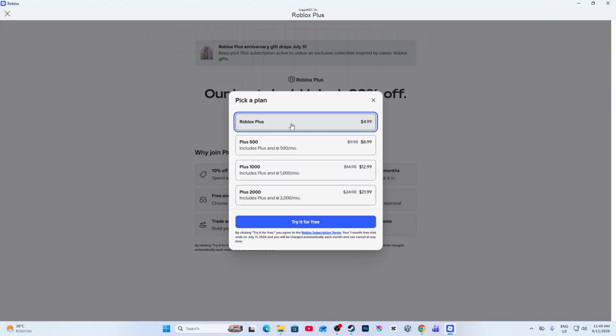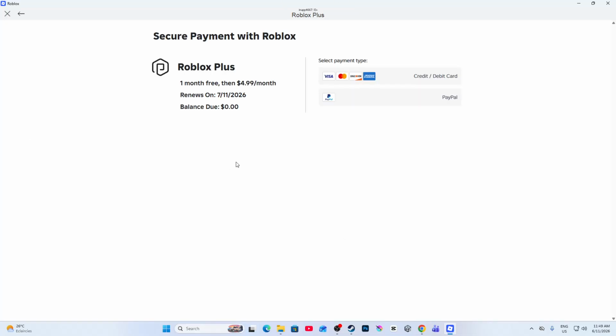and select here and click Try it for free, and next it's going to take you to the payment method. Don't worry because you will not pay anything because it's just a free trial for 30 days. Then click your payment method, by credit or debit card or PayPal. I would choose debit or credit card.